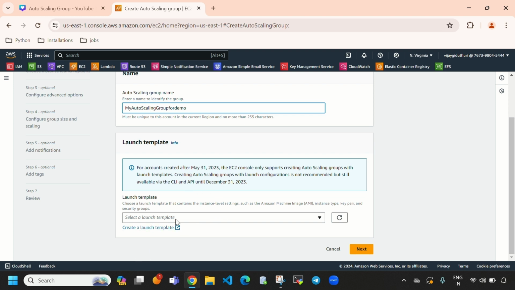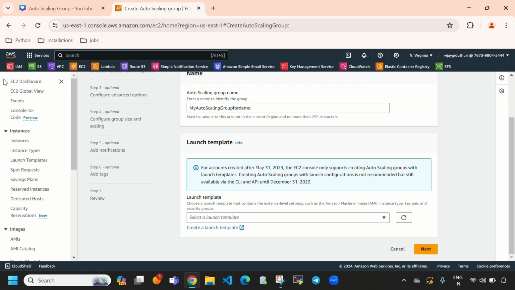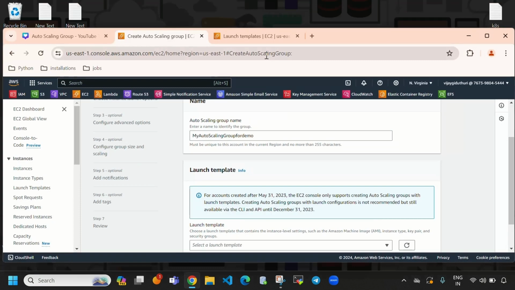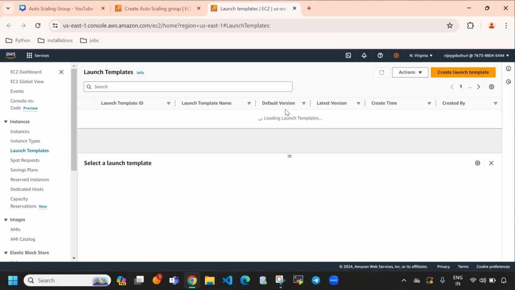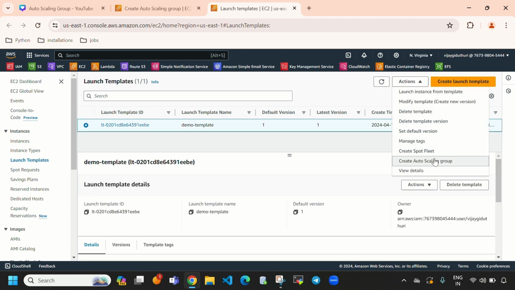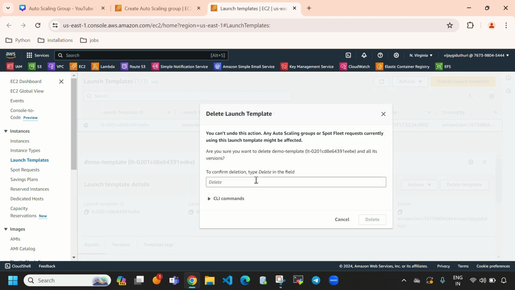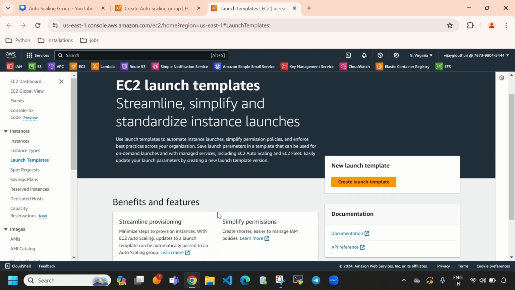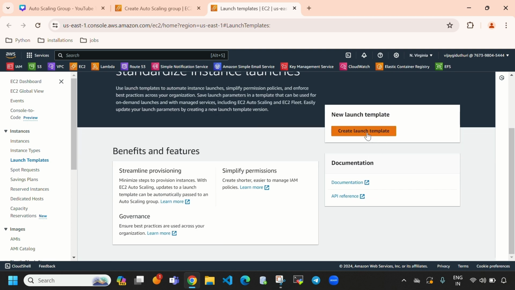You can create a launch template in two different ways. You can directly select create launch template here, or else under instances, you can see launch templates. I'll open this. Right now we don't have any launch templates. Here you can see the previous one. I will delete this and create a new launch template. I'm going to delete this, and let's create a new launch template.